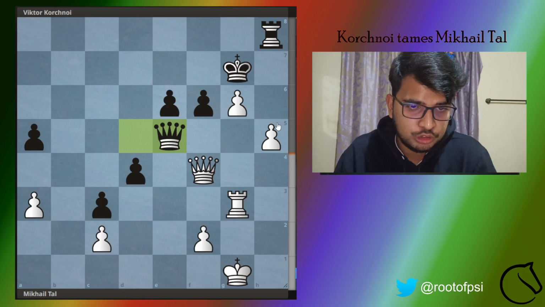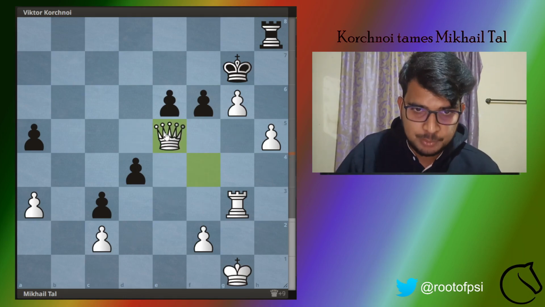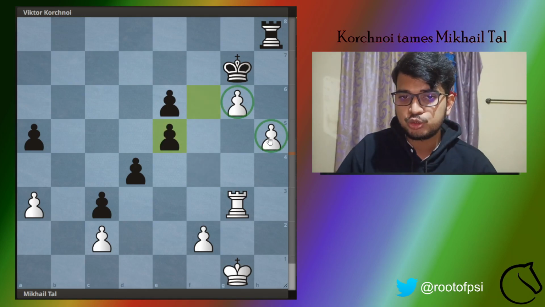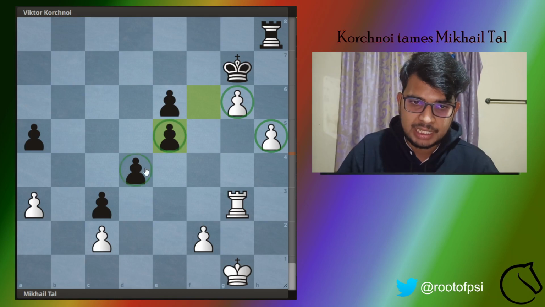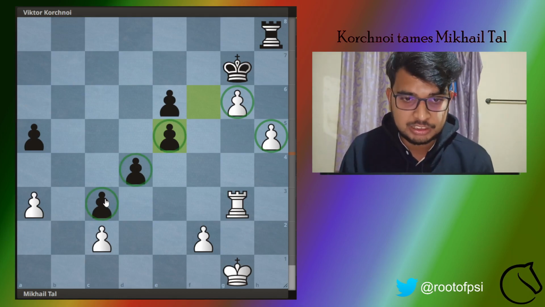So Viktor Korchnoi actually offers an exchange of queens in this position, because you can already see that if Mikhail Tal in this position decides to take here, after it takes, you can see that these two highlighted pawns are very weak, and this strong pawn chain will surely give an advantage, a very huge advantage in fact, to black.